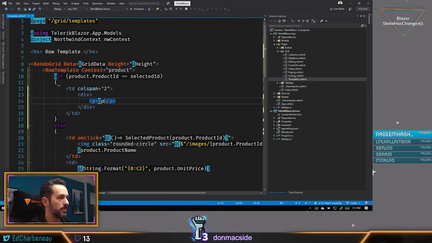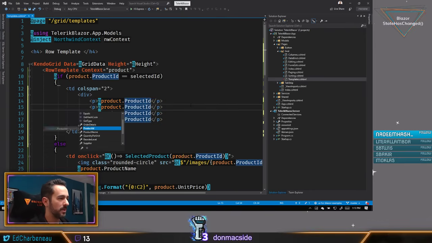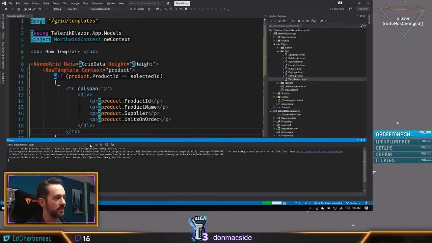Let's say product.id, and we can just duplicate this out and say product name, supplier, which I don't know if that one comes through or not. I don't know if that's tacked into the Entity Framework query that's running, but we'll take a look. Units on order, we'll just grab several properties out of here like we would in a detail view. And now we should be able to toggle this entire row and put some data out there.